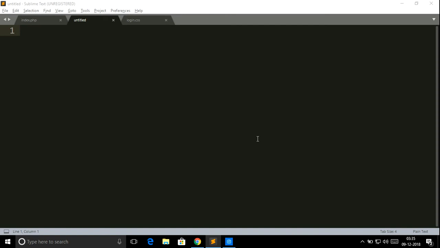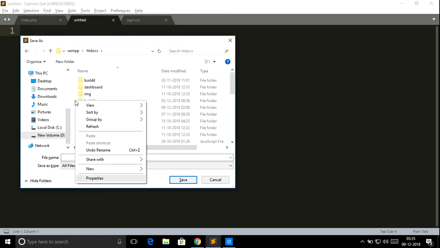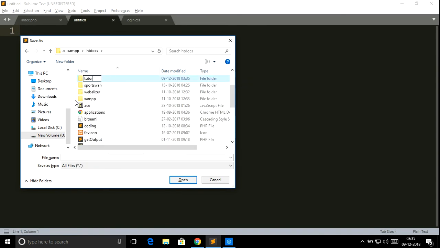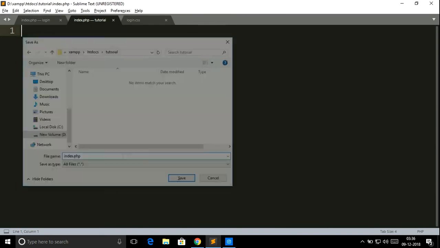in your XAMPP folder. Okay, so this is a new PHP page, so we're going to save it in htdocs. I'm gonna make a new folder called tutorial. You can make it any folder you want to, and you have to save it in XAMPP htdocs, your folder name. I'm gonna save it as index.php.